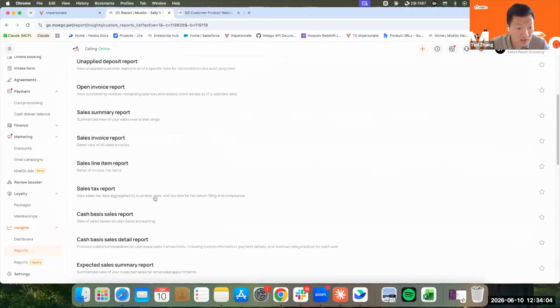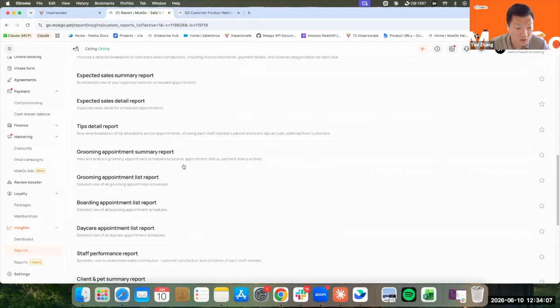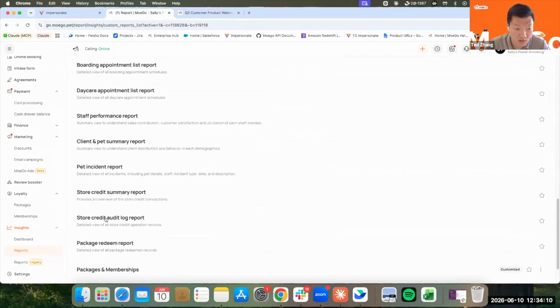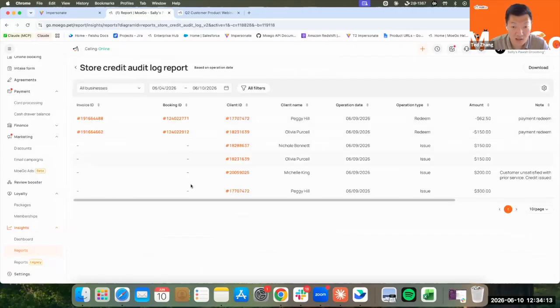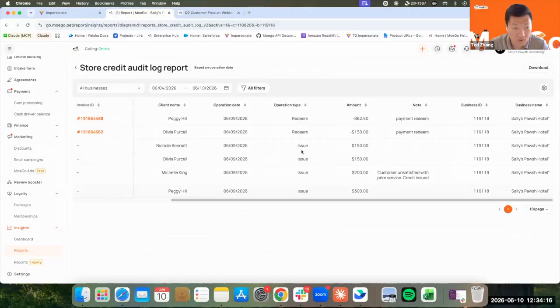So that's the package redeem report. And then for those of you that are on our new invoicing module and maybe using store credit, we also have a store credit audit log. Again, very similar to the deposit audit log, this is going to be your ledger for all things store credit related. You can see all the different store credit issuances here. You can also see store credit redemptions along with the notes on why the particular store credit was issued. Not only is this report good for operations to double check on certain store credit issuances, but also for your accountant to figure out how much remaining store credit we have at the end of the month.